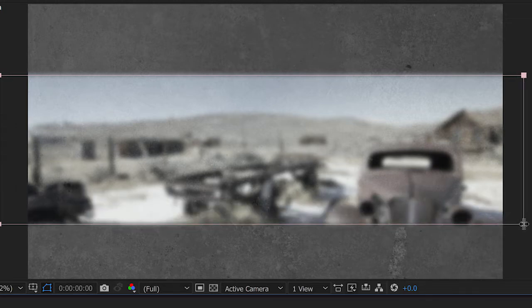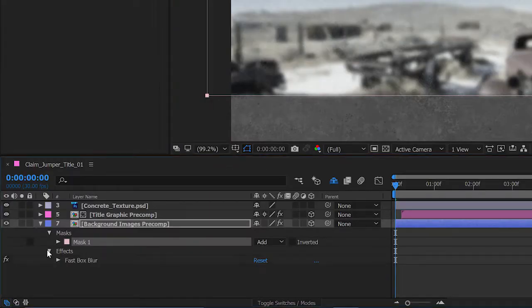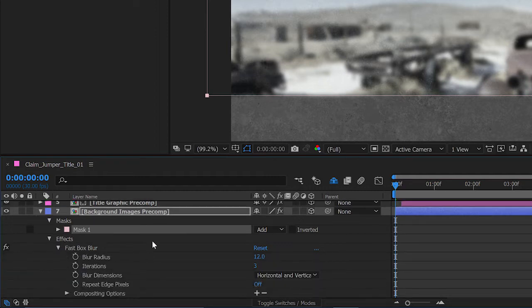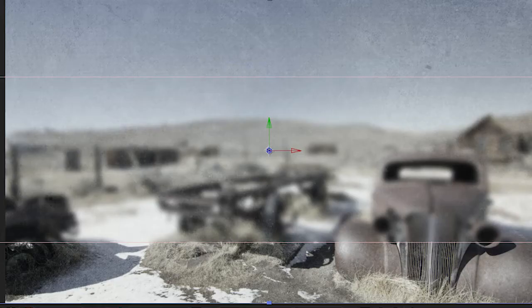Notice that's masked both the effect and the layer. To apply the mask only to the effect, open the effects in the timeline, open the blur effect, and then scroll down to the bottom of the options, and you'll see these plus and minus buttons. Click the plus button, and now you notice the mask is only masking the blur effect instead of the entire image.